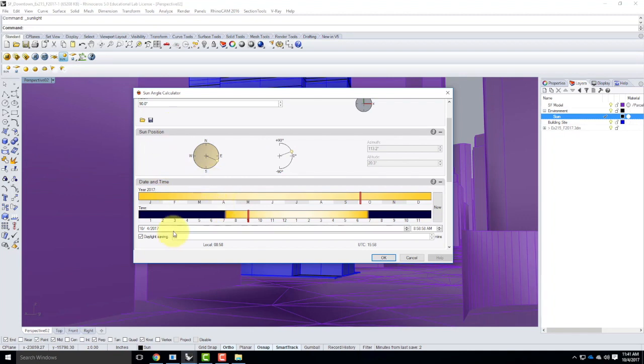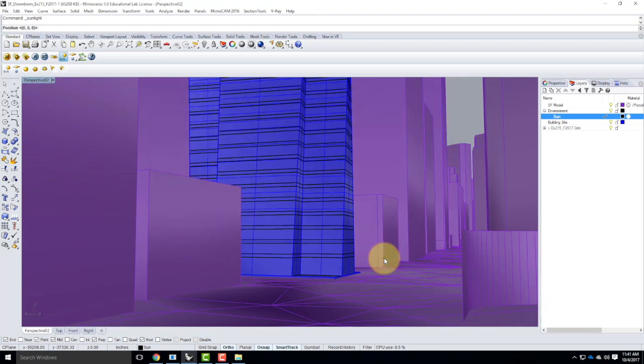Once all of this is done and I've set the time and the date that I want, I'm going to go ahead and say OK. But I'm not done. A lot of times people just say OK and move on. It's not done because I actually have to put the sun in the scene. So if you look at your command line, it says, what position do you want your sun? Where do you want it to go? It doesn't matter where in the scene, but you have to have it in the scene.